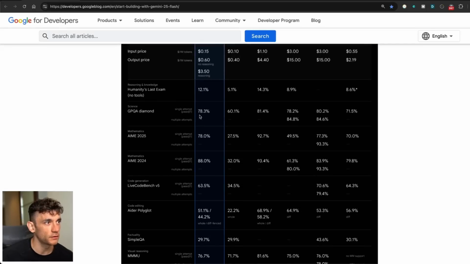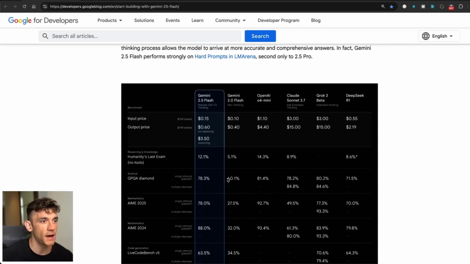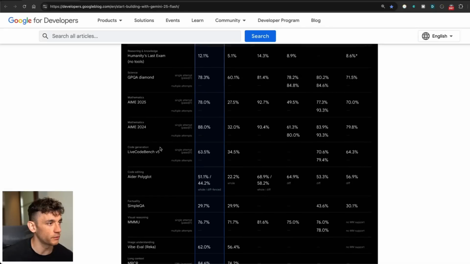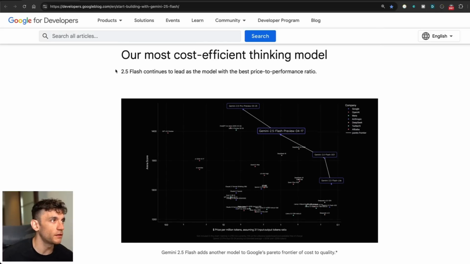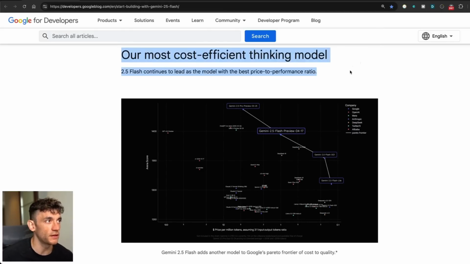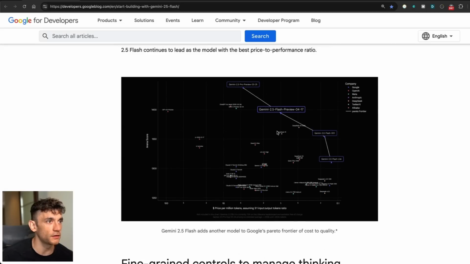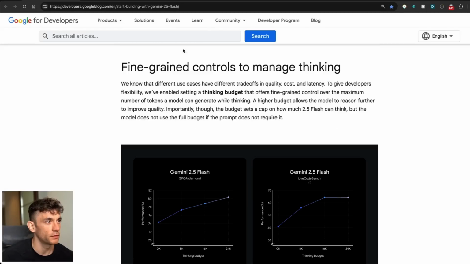GPQA Diamond performing pretty well. So it's comparable. I always take these benchmarks with a pinch of salt, but it seems pretty good at coding from what I've seen so far as well. Basically, this is the most cost efficient thinking model, right? So you can code with thinking models, but it is a lot cheaper, and you can see how it performs right here.